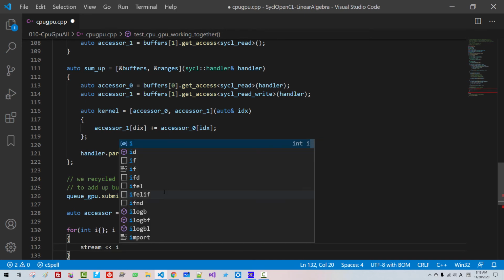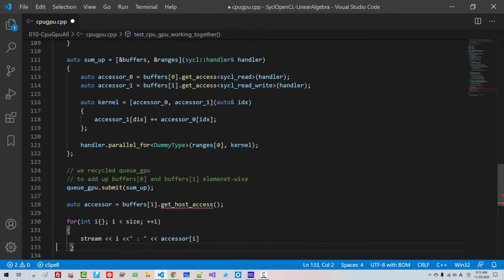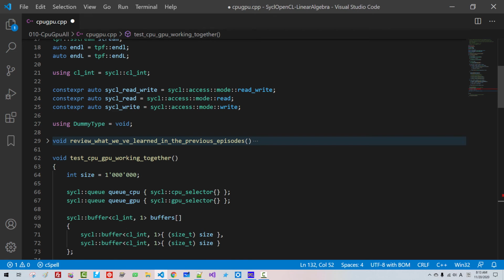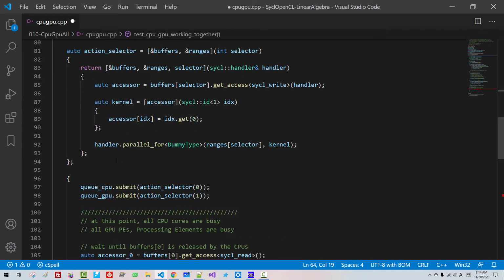Stream I, accessor I, and there. Now scroll up. We'll make it 10. After testing, we will modify this size.